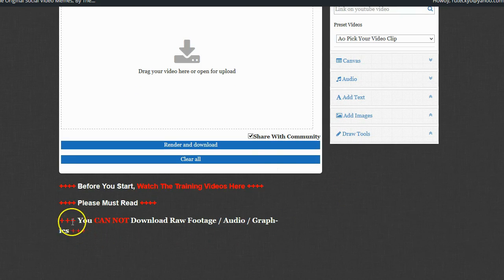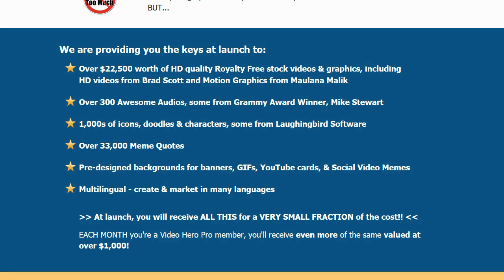The second notice that they give you right away, it says, please must read. You cannot download raw footage, audio, or graphics. Now, I didn't really understand that, because let me go over to the sales page and show you something. So this is the actual sales page for that software, and it says that it includes over $22,500 worth of high-quality royalty-free stock videos and graphics, 300 awesome audios, thousands of icons.